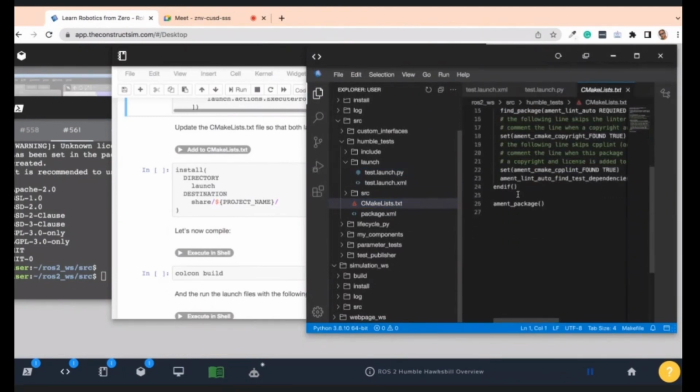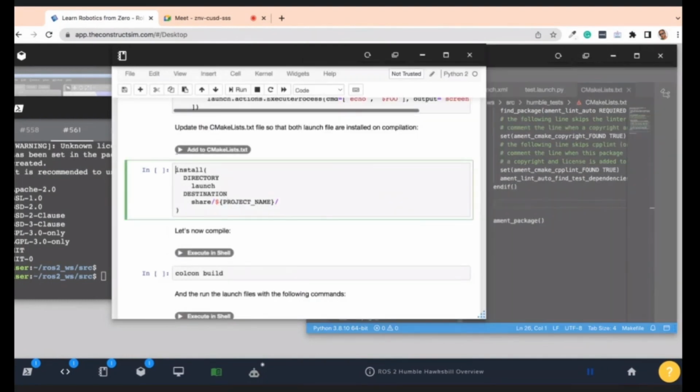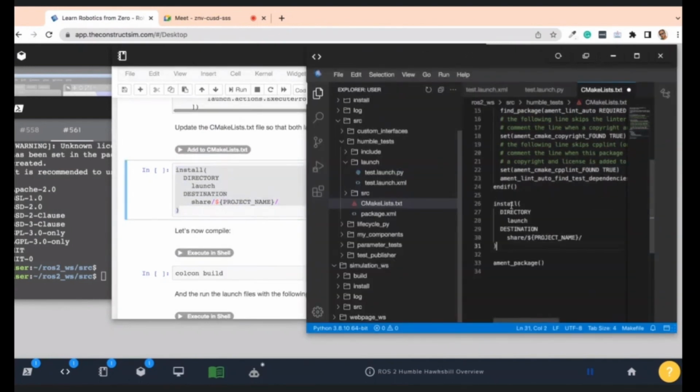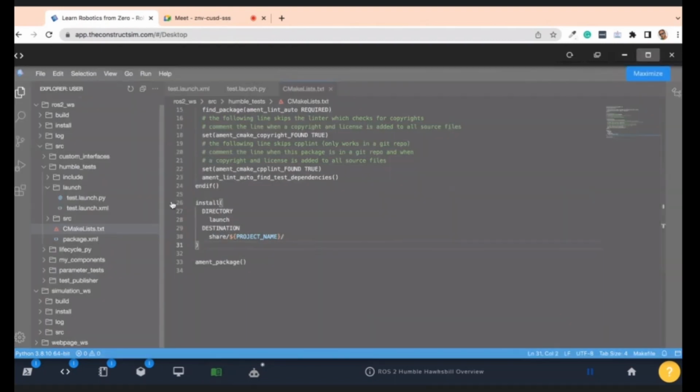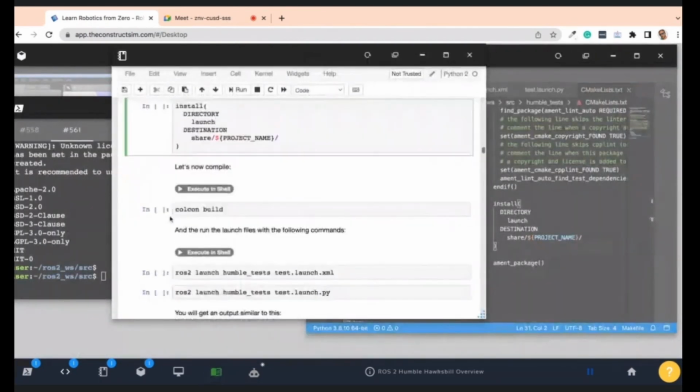And then here at the bottom, for instance, we are going to paste these lines of code, the ones which are under "add to CMakeLists.txt". So let's copy these lines of code and paste them here. As you can see, this is going to basically install the launch directory that we have just created into the share folder of the install folder of the workspace. All right.